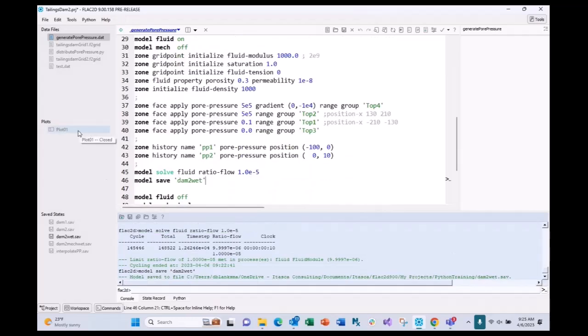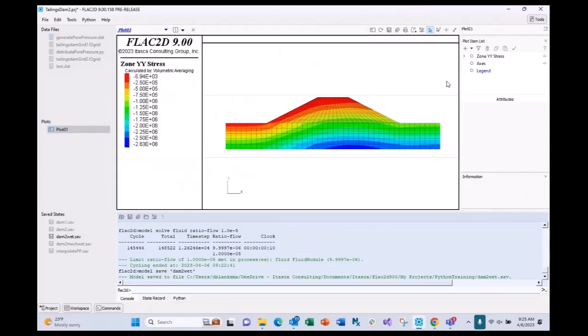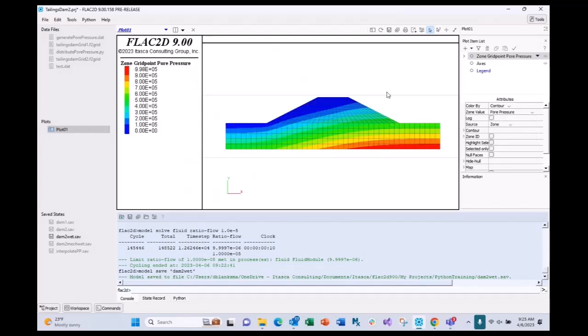Okay, so pretty easily now we've cycled with fluid on only. So now we should see a distribution of pore pressure, right? So if we go back to our plot, click on the zone, plot item, and the zone value with a color by contour, there will be a pore pressure in that massive list of things. And sure enough, here's your pore pressure. That's the pore pressure profile.